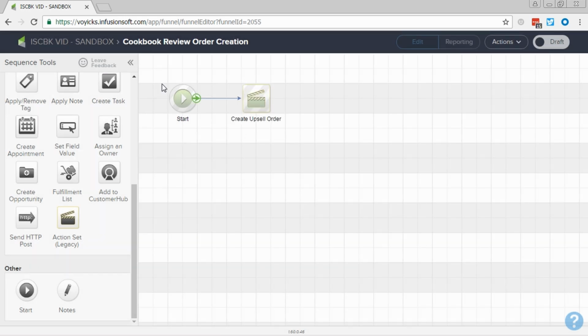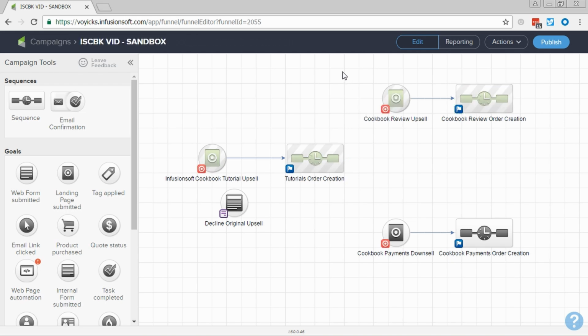I mentioned it before, but there's probably going to be more stuff in this sequence in real life. This is functional. This will create the order. You're probably going to want to have some tags and emails and things like that. But at this point we can say this is ready. So now the second upsell is configured. We have the landing page going, and if somebody submits this landing page, then they'll go here, asking for the second one.